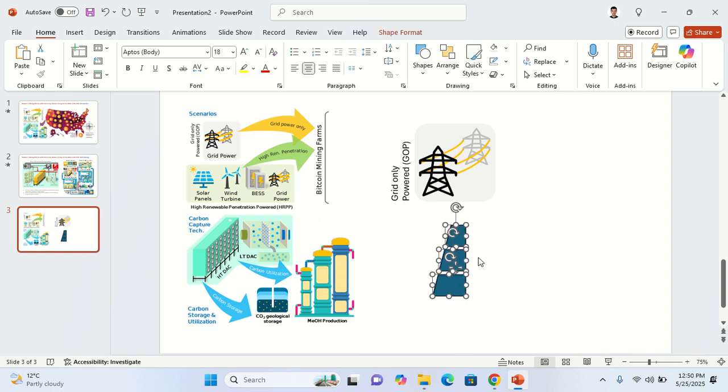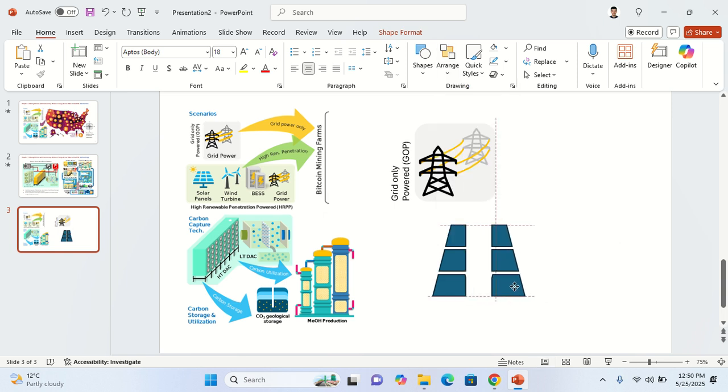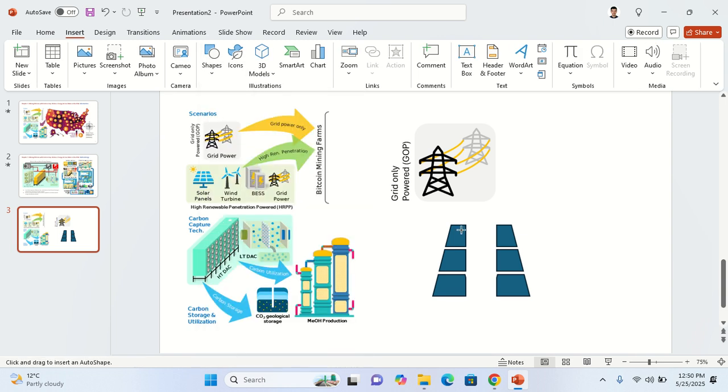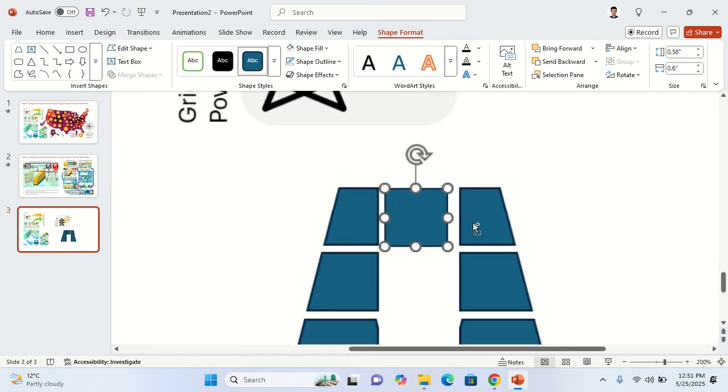I'm going to select, copy, and then group them and move it here, and then a simple thing, rotate horizontally. I'm going to put it like this, and then all I have to do is make small shapes in here, like this. It's not bad for a solar panel. I'm going to show how I'm going to fix the alignment for these. It's going to be very easy.